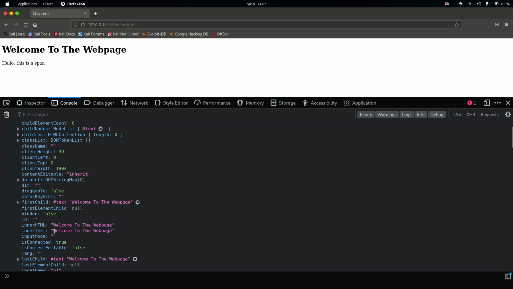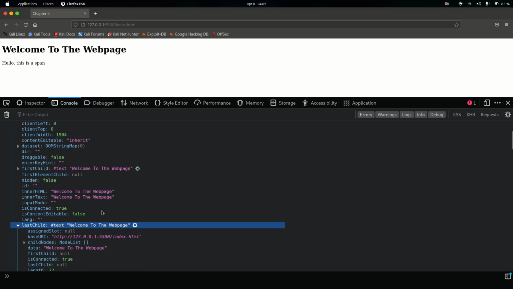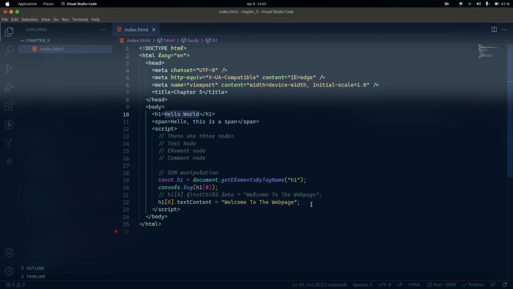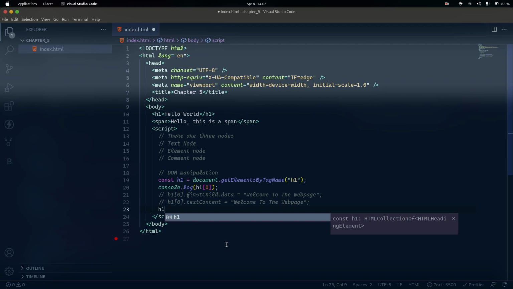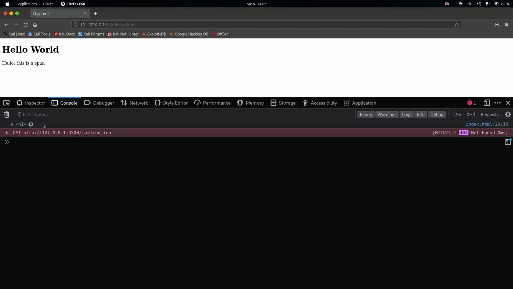See, we have inner text and we have last child, and inside of the last child we have the data. So we can manipulate it in many ways, but the one we use most in JavaScript is simply h1 0 dot inner text is welcome to the web page. So we can say that to the user right now, and if I go ahead and look, oh wait, why didn't this change? I think that it should have changed.